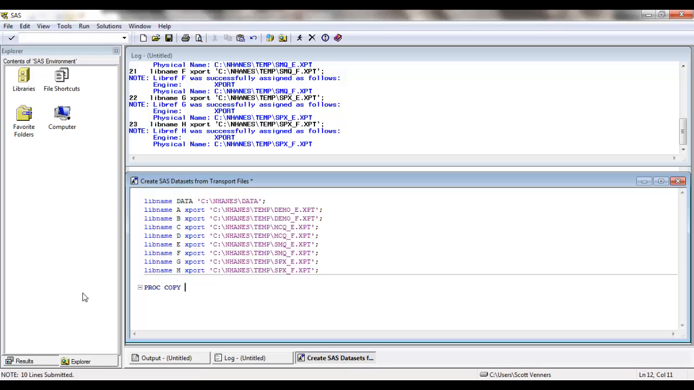So the first thing we need to do is, for each one of these data sets that we want to convert, create one line of code using proc copy. And the first thing we do is use a command called in equals. This is basically, what are you reading in? What is the starting point, the starting data that you're using?